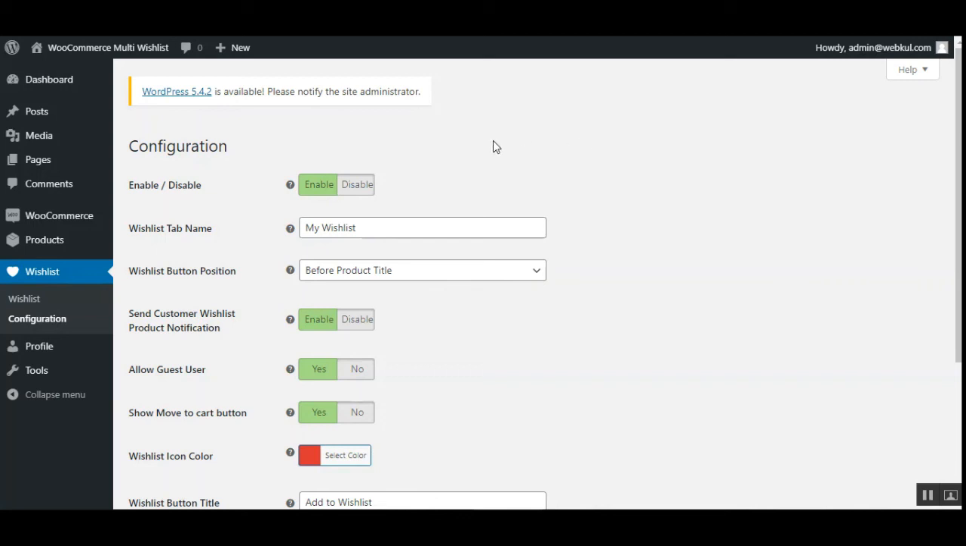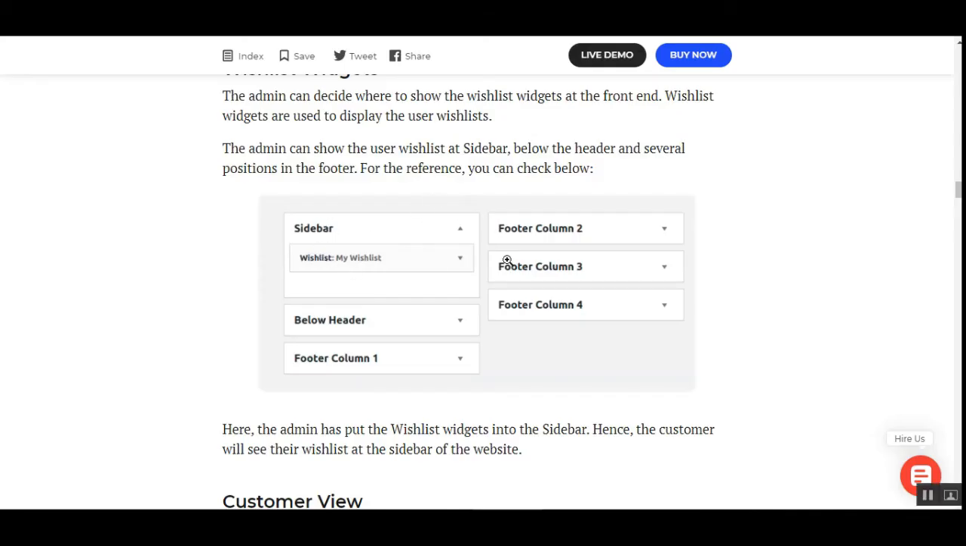Also, the admin can decide where to show the wishlist widgets at the web store front end. The wishlist widgets are used to display the user wishlist, and the admin can show it at the sidebar, below the header, and in several positions in the footer as well. As an example, here you can see that we can choose the wishlist, my wishlist, on the sidebar, below the header, footer column 2, 3 and 4 as required.